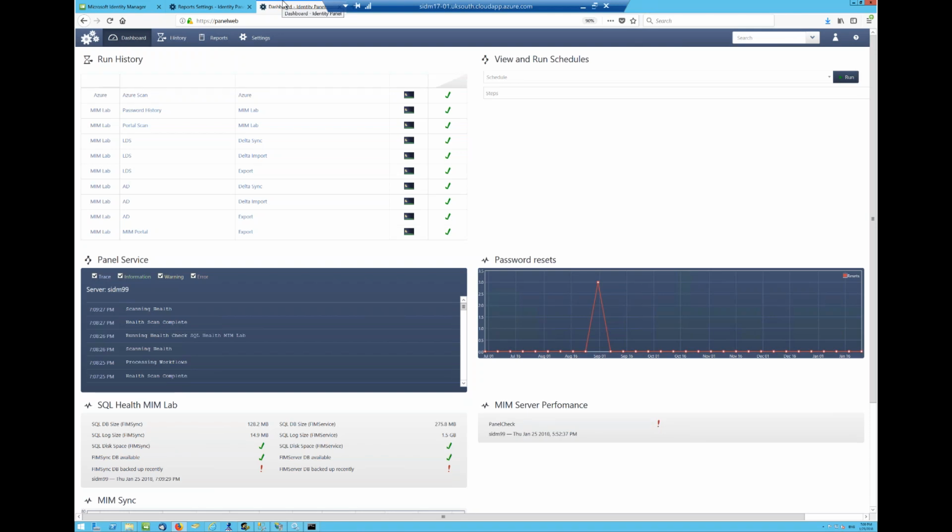I can't possibly go into all of this, but you'll see straight away that we've got some information at the top left about a run history. In other words, what's been going on? What have we been scanning? What have we been examining and pulling data from? Right at the bottom, you'll see that there are some health panels.